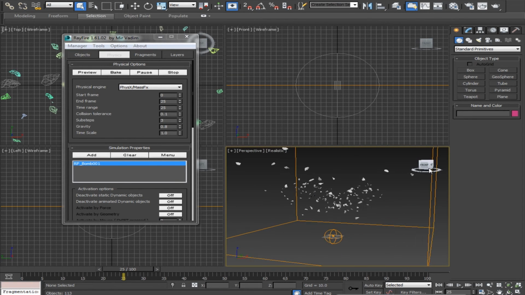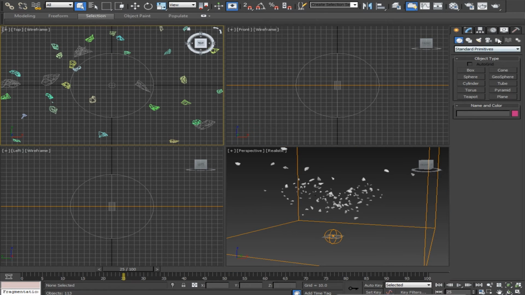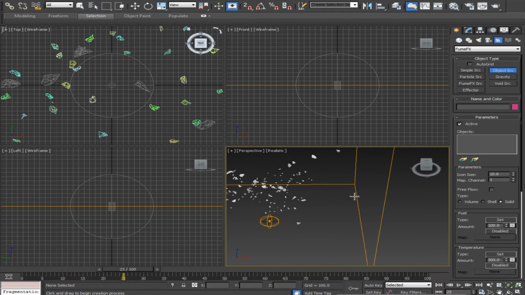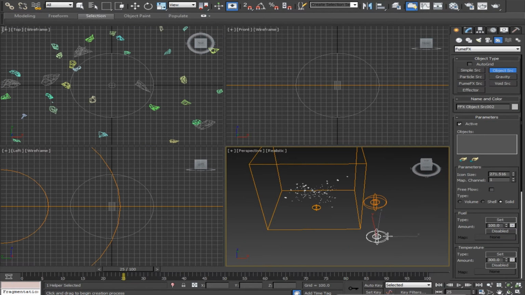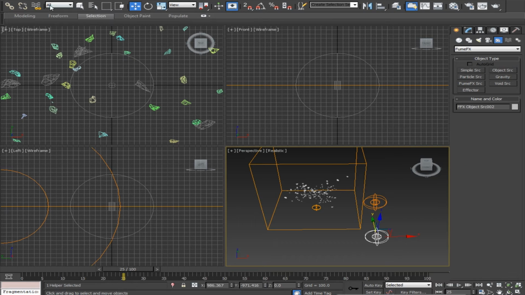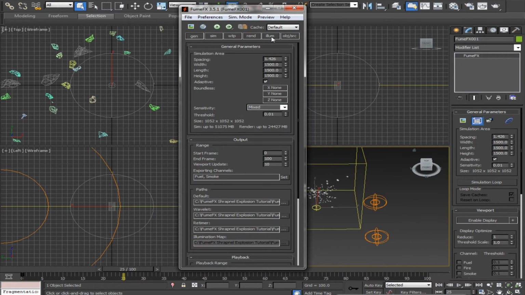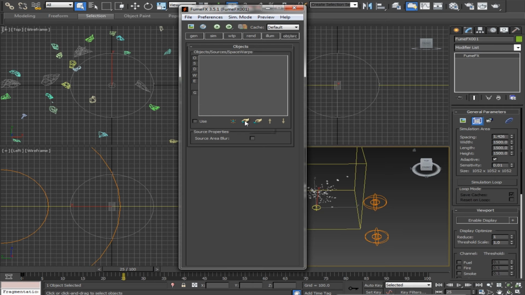So, next, what we've got to do is we need to add two object sources. So we're going to go over to Helpers, go down to FumeFX, and click Object Source. We're going to create these outside of the grid. Then next, we are going to go to our FumeFX grid under the Modify tab and open up the FumeFX UI. Go over to the Object Source tab, and we are going to add both of our sources.